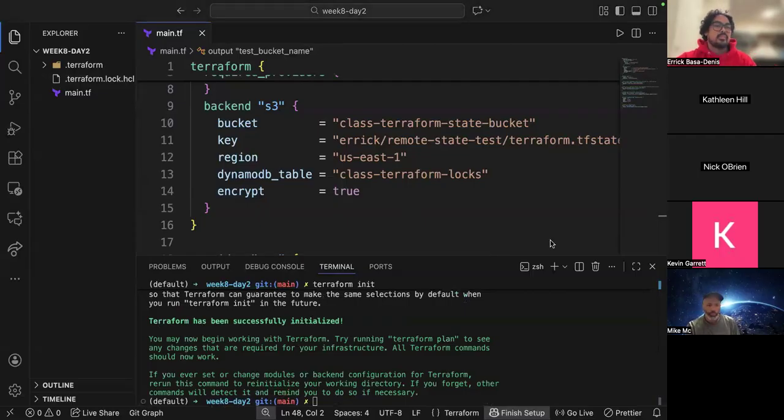So what happens during init: Terraform downloads the provider plugins to the .terraform folder. Terraform configures the remote backend connection. No local state file is created, and the state will be stored remotely from the start.